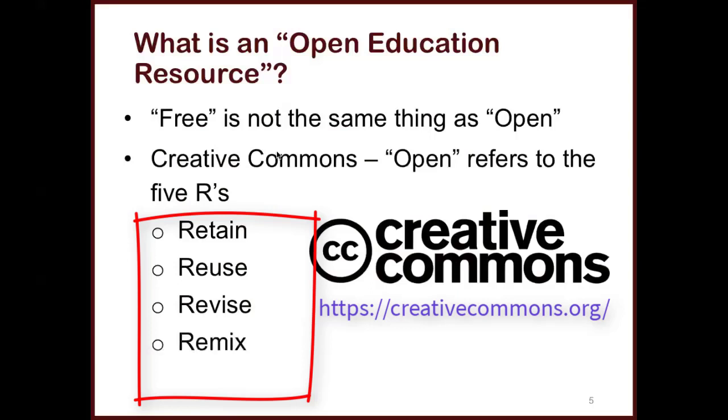Remixing is the fourth R, and what that means is, say there is a text passage that you like, and then you want to add comprehension questions that go with that text passage, or you want to combine that with another text passage that's related, so that students are looking at two different text passages on the same topic and doing some comparisons of the two. You're adding content to another piece of work and remixing it, so that's what that refers to.